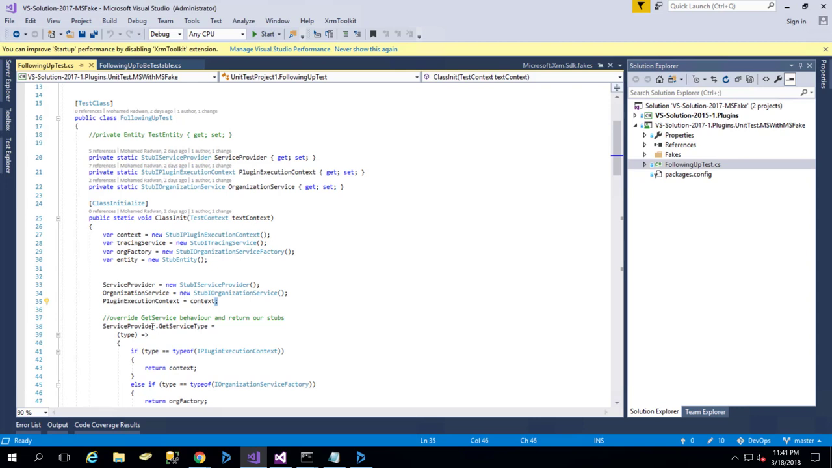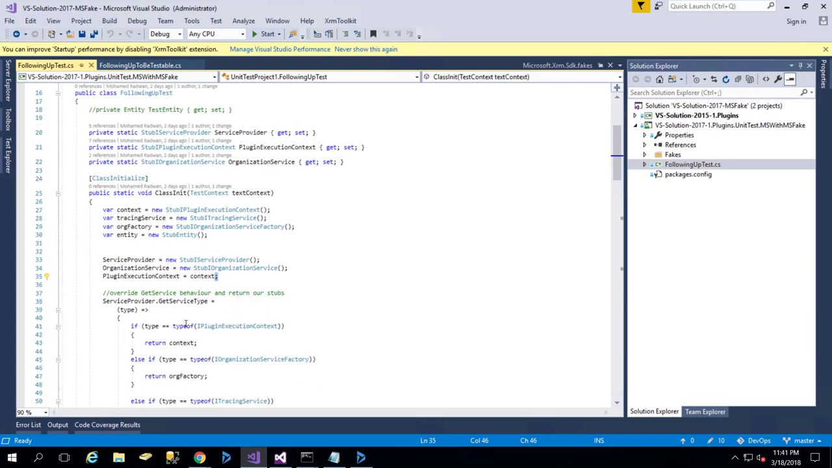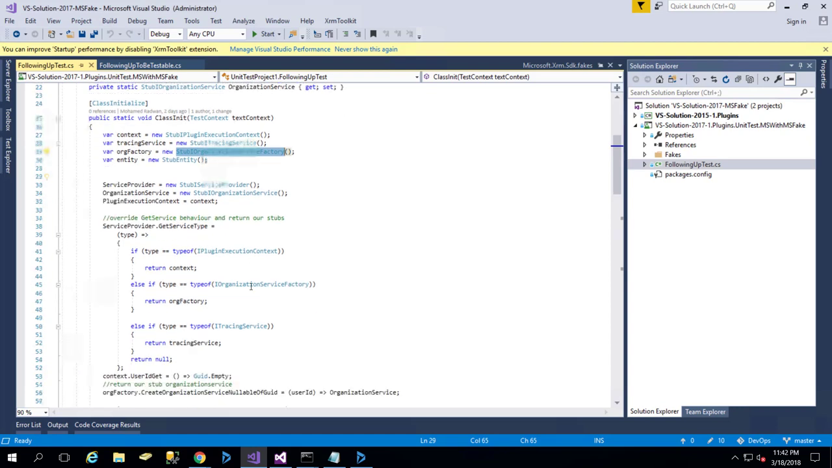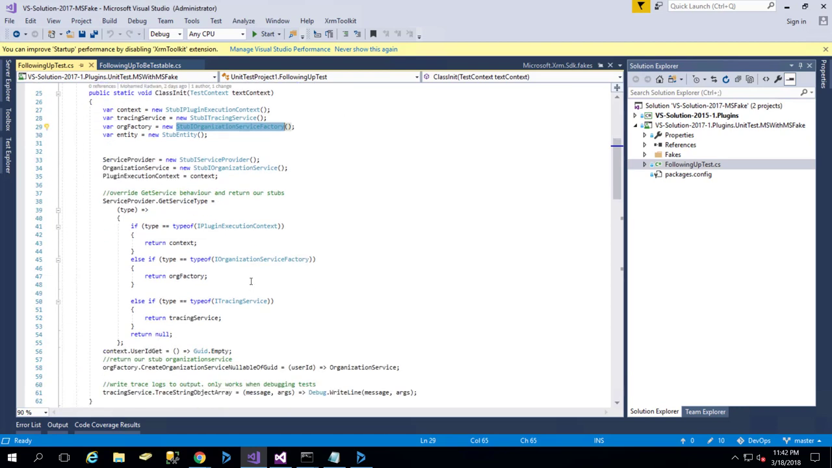and then as we can see here, I'm overriding the GetService, so instead of returning the actual object, I'm injecting our stubs. For example, if it is IPluginExecuteContext, I will return context, which is a stub, not a real object. If it is IOrganizationService, we will return the organization factory, but it's a stub. So when it's executed, it will return the stubs. And then it is the same.